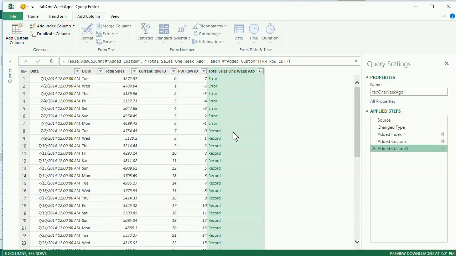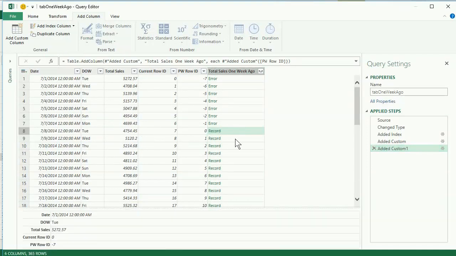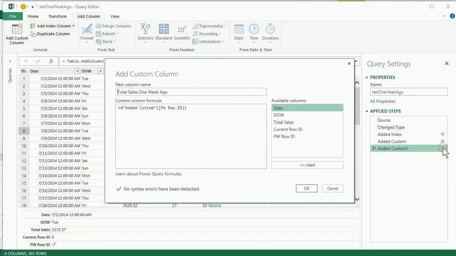If you'll notice here, for every day starting here on, I guess, the 8th day, we actually have a record, and for every row previous, we have an error. The reason is, if we try and grab row -1, that doesn't make sense because there is no row -1. We can't grab row -2 or -7, any of those, so we get this error. Lots of ways to handle this.